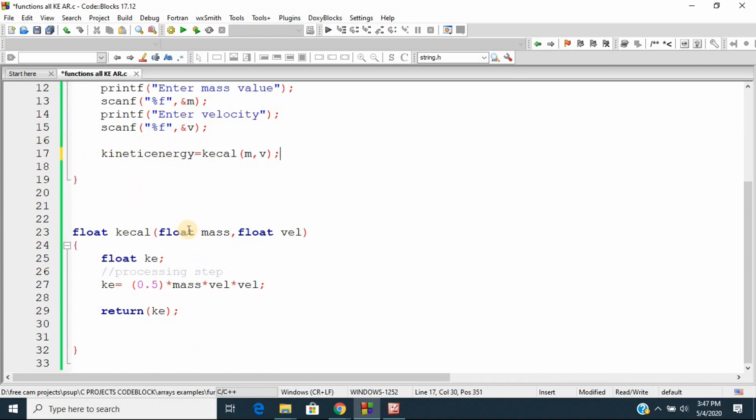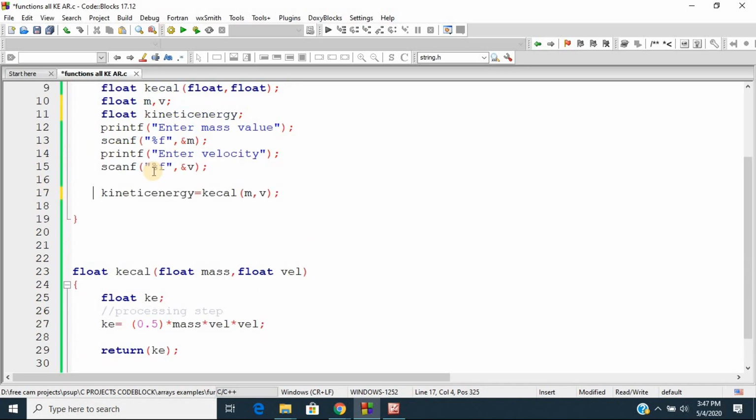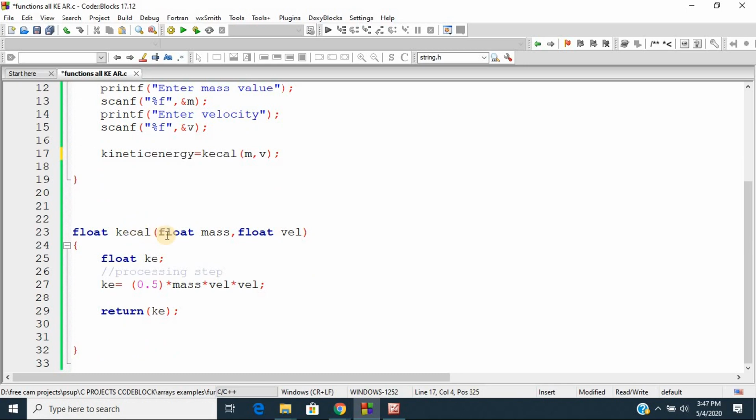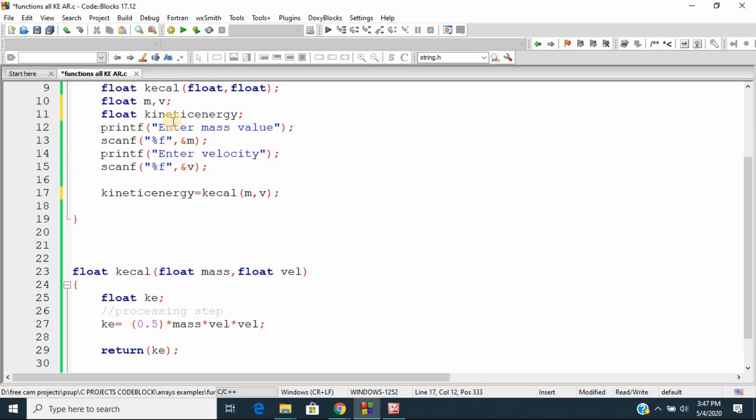Once this statement gets executed, the control will be transferred from the main function to our subfunction KECal, and m will be initialized to mass, v will be stored in this val, and then ke will be calculated using this formula half m v square. Then this function will return the value ke, and this ke value now gets stored in kinetic energy, which is the variable that we declared in the main function.